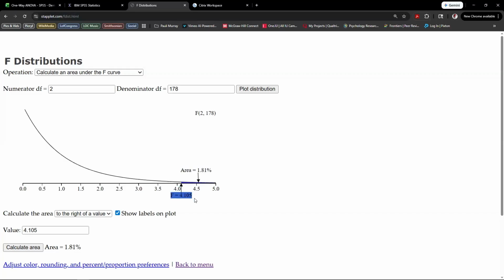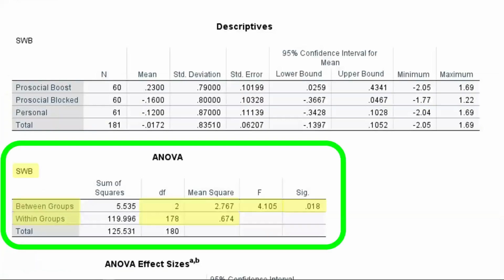The null hypothesis is wrong. We're going to reject it, and we're going to accept the research hypothesis. All right, so that is what the F statistic is actually doing. Back to SPSS, and let's keep interpreting here. So we've rejected the null hypothesis because our p-value, significance, as it's called in the ANOVA table, is 0.018.